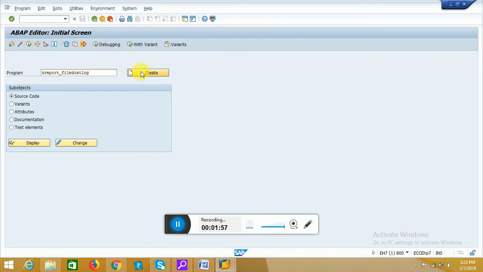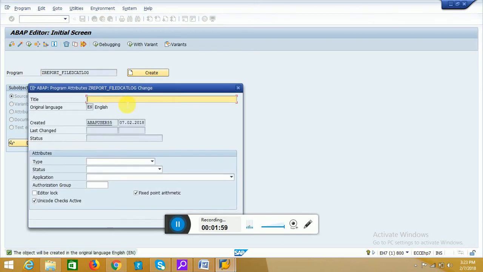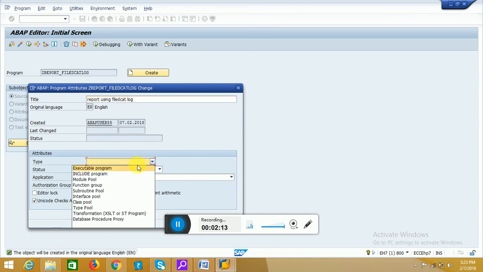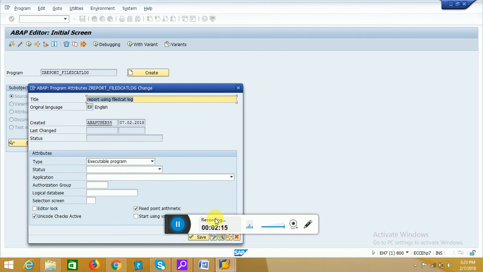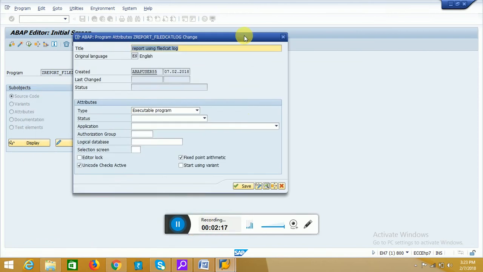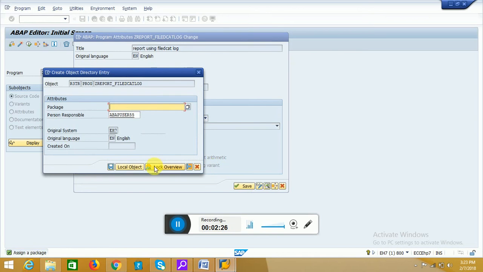Then I click on the create button. After that I give the title, report using field catalog, and we need to select the type of the program. It is executable, so we select the type executable and click on the save button. Later I save this program in the local object.